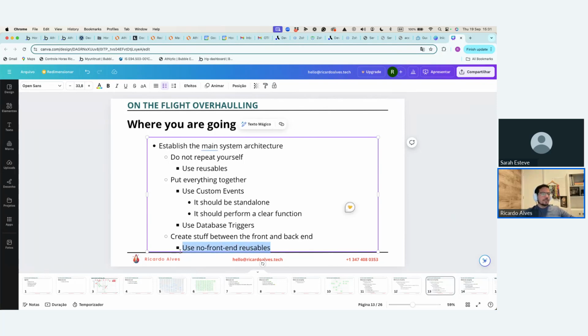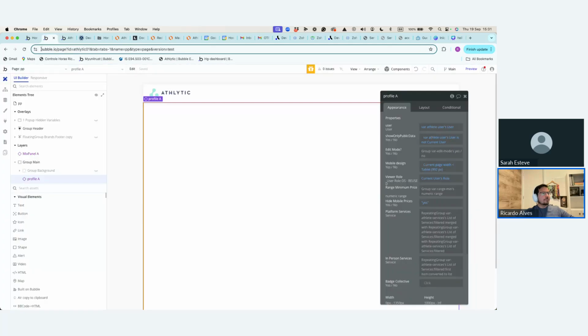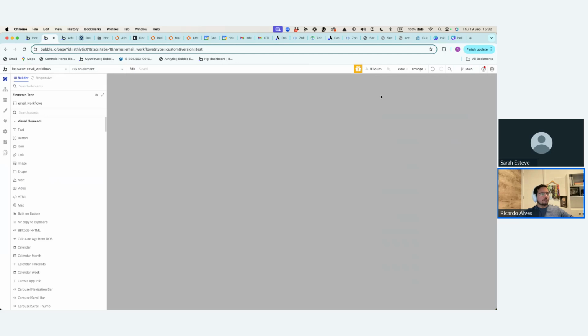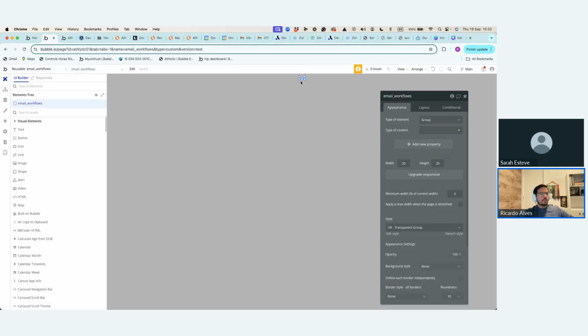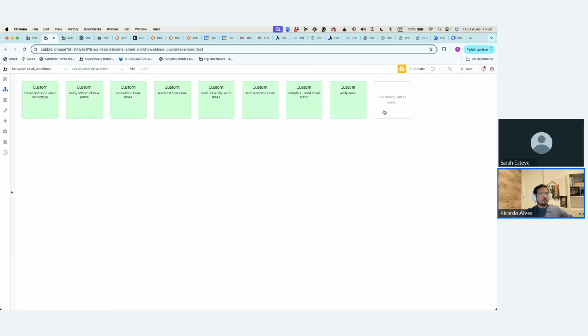The second part is using no-front-end reusables. And what does it mean? It means that you will create a reusable that has no graphical elements. So this is my reusable. I have no group, no repeating group, no pop-up, nothing. It is totally empty. There is nothing here. The only thing that it has is custom events.